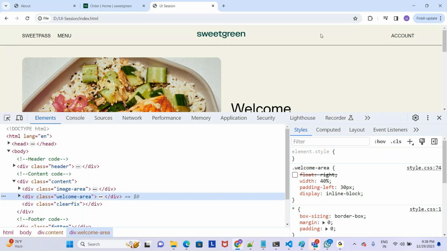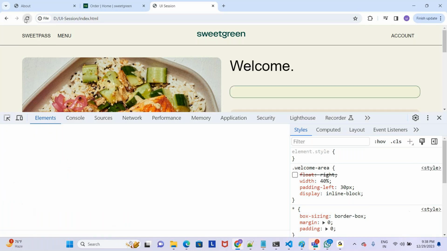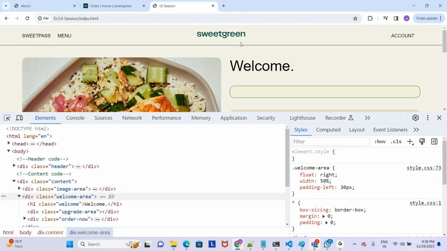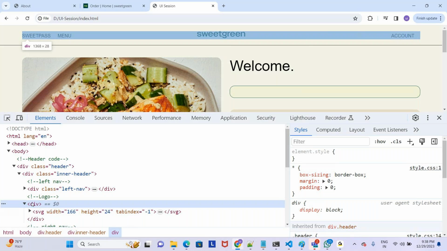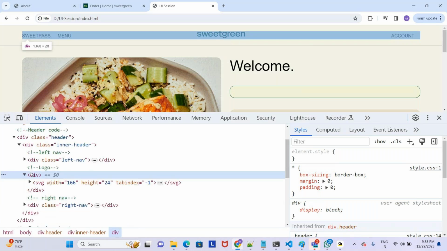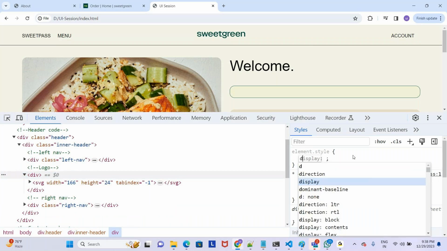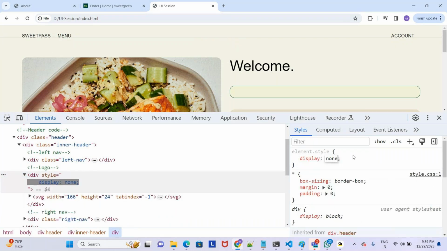Before display flex, we have one more value for the display property, which is none. We can focus on this sweet green. Now inspect the element of this. We have this div where we inserted this logo. For this div, what I'm going to do is display none. You see this? I have used display none, but you don't see the same element on the web page. But in your code, it will still be there.